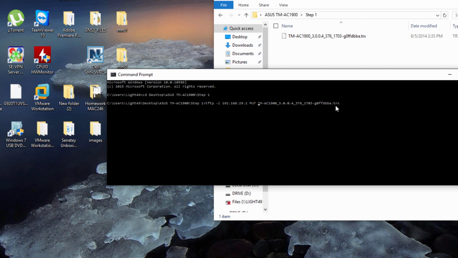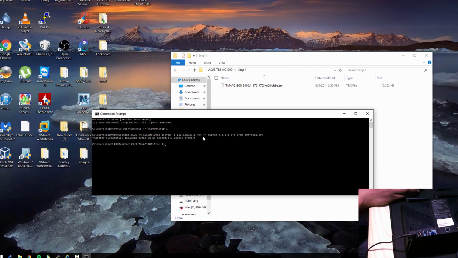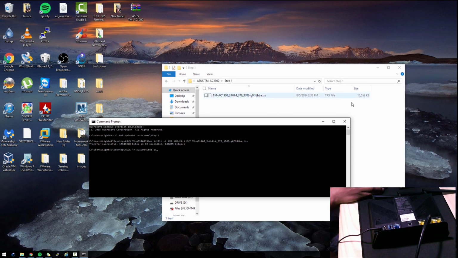The light's still blinking, you just hit enter. Give it a sec. It's going to start blinking here, which means it's actually uploading it. Once it's done uploading the file, it should say the file has been placed or something. As you can see right now, it says transfer successful. 16 megs has been uploaded in 63 seconds, so about a minute. So we're done with step 1.